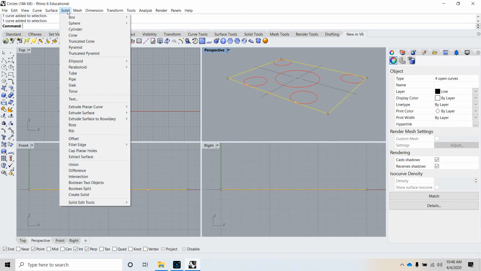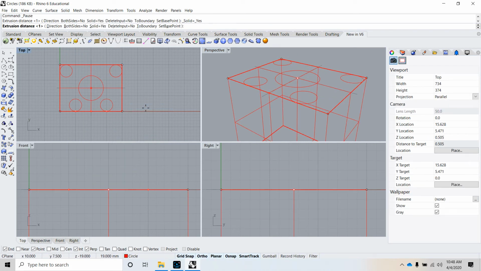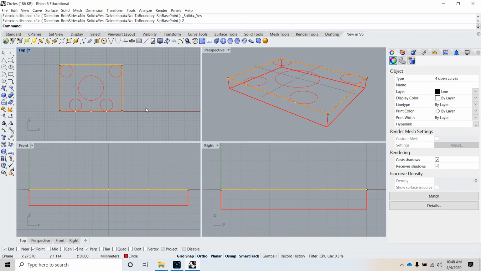Now, from the Solid menu, click Extrude Planar Curve, and then click Straight. For the extrusion distance, type 2 and press Enter.